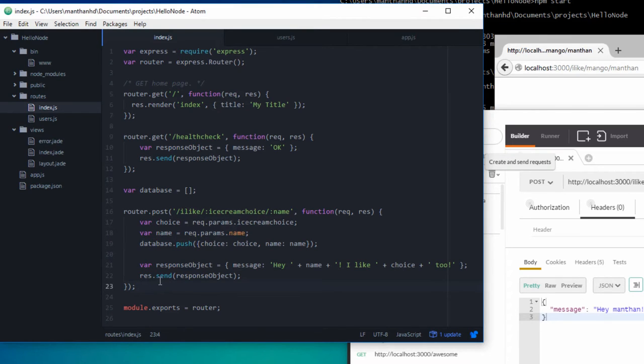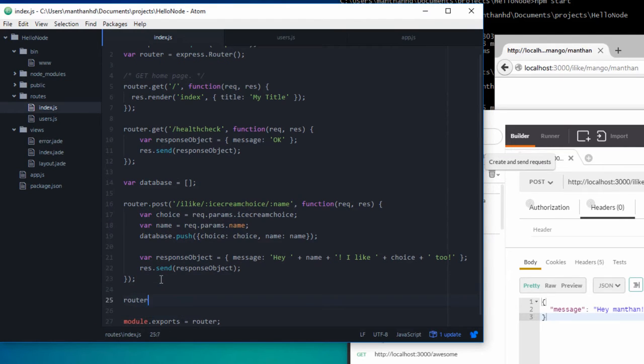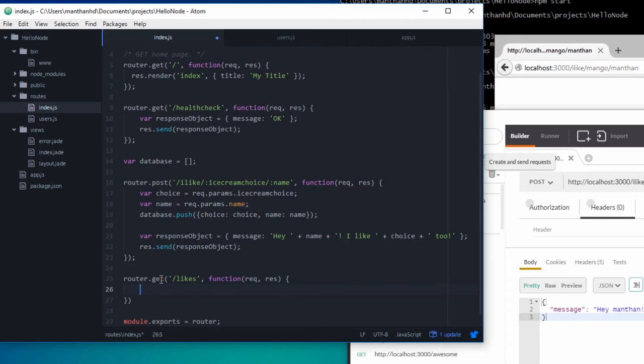So to do that, we're going to create a new API, which is going to be a get API. So we're going to say router.get. The URL can be anything, so we'll just say likes or something. And then we're going to create a function, req, res as usual. And in this case, we're going to return back that array. So we're going to say res.send database. And that's it. Save that.